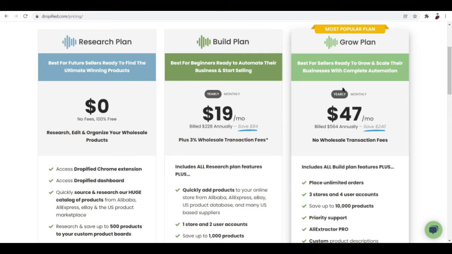Next is the grow plan. This is best for sellers ready to grow and scale their businesses with complete automation. All right, this is for complete automation. I don't know how the build plan and the grow plan differ from one another, but the grow plan, it says here, lets you completely automate the transaction. So what else do we get?